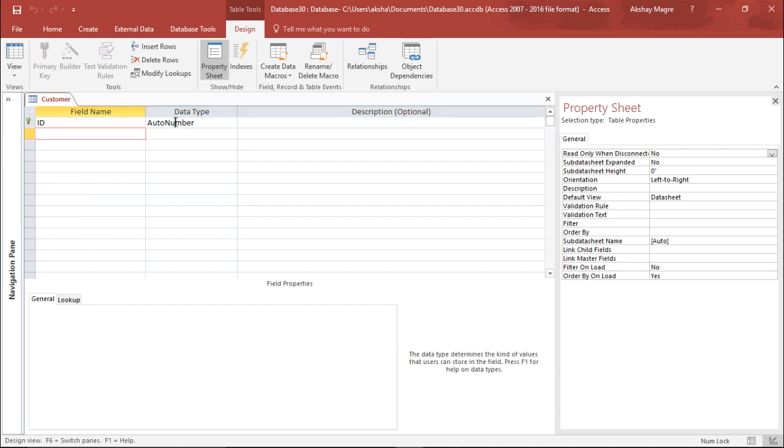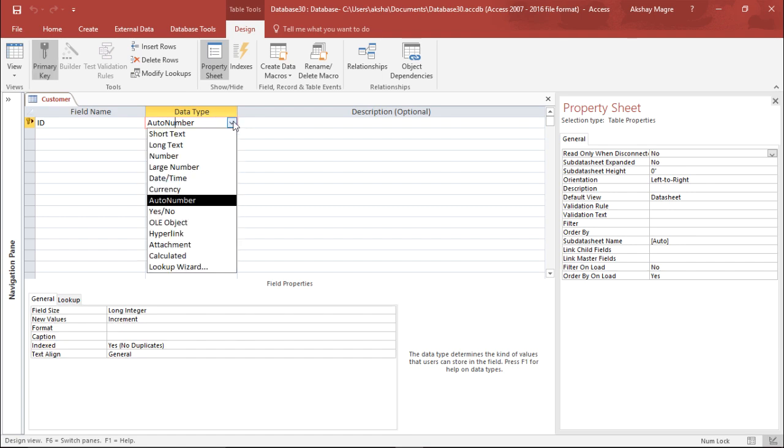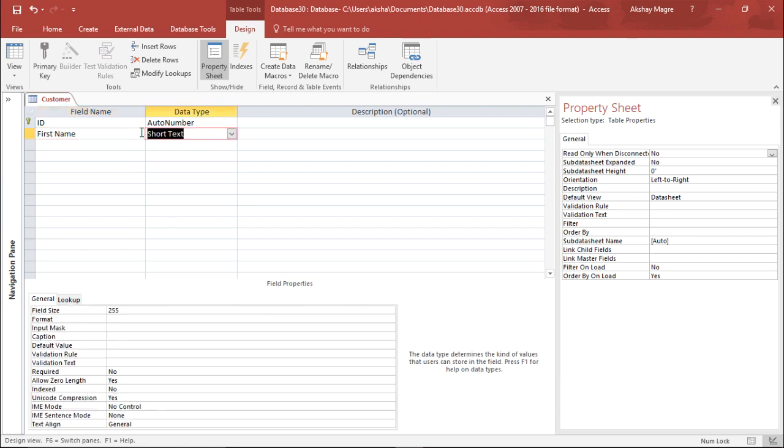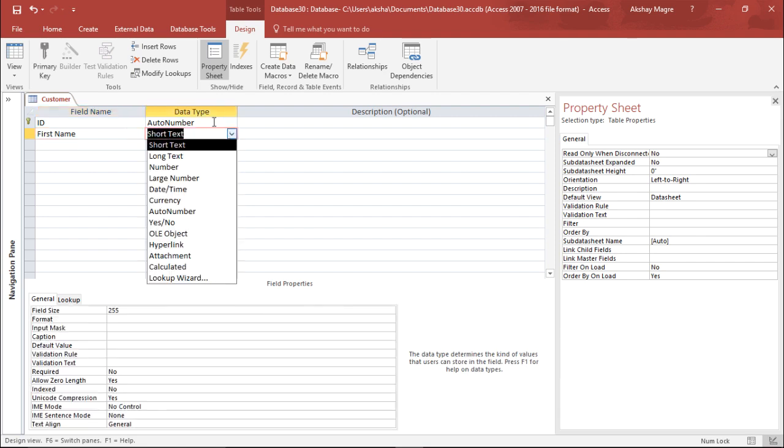Now by default it is taken as AutoNumber. If you click on this drop down menu, I can select any of these data types. So short text is basically used for, let's go and create. While creating, I'll explain what these particular data types will do. Alright, so I will start off, let's say, with the first name. This particular field name should be first name, and if I click on this drop down menu, I have all these options.